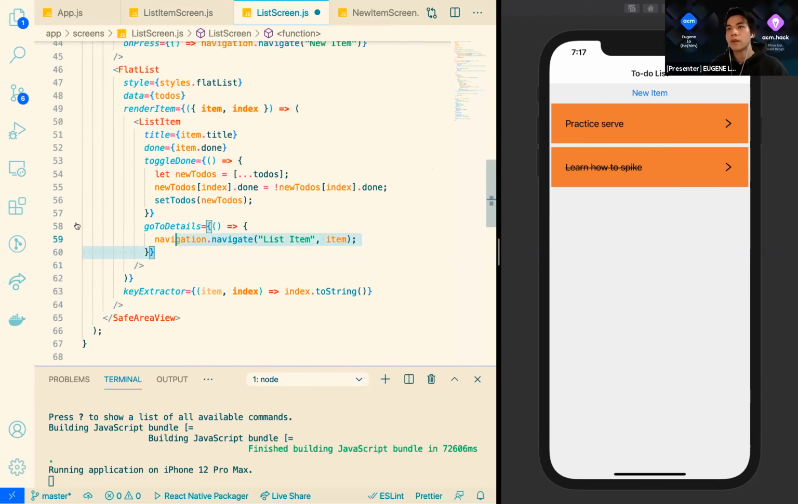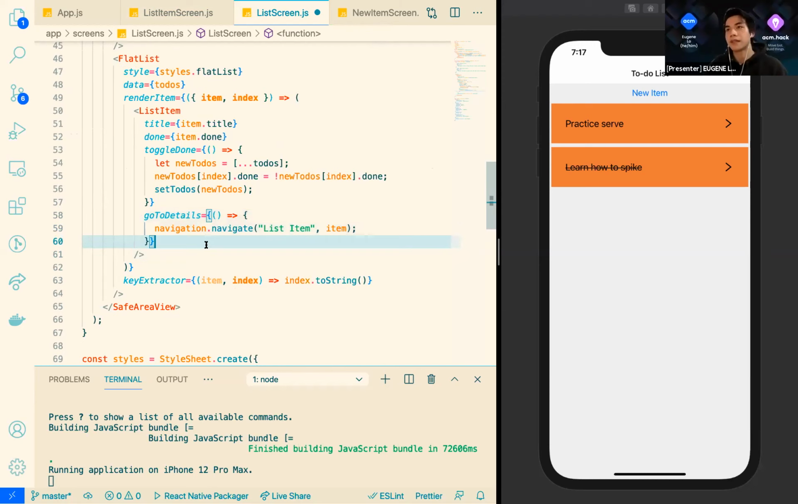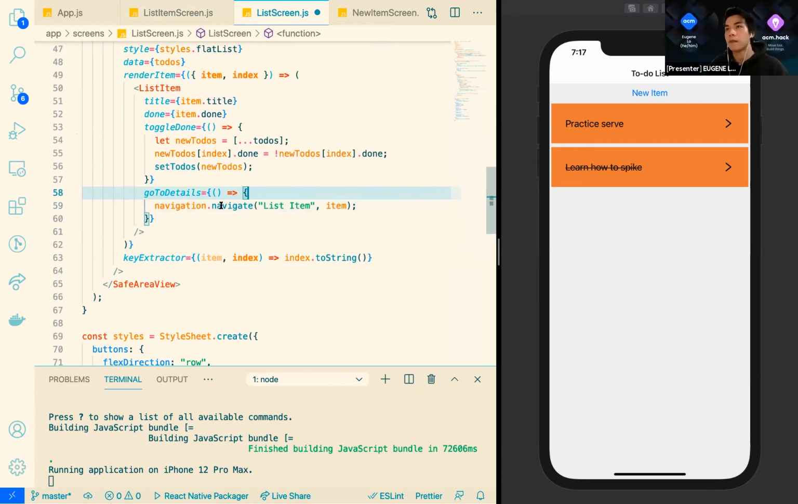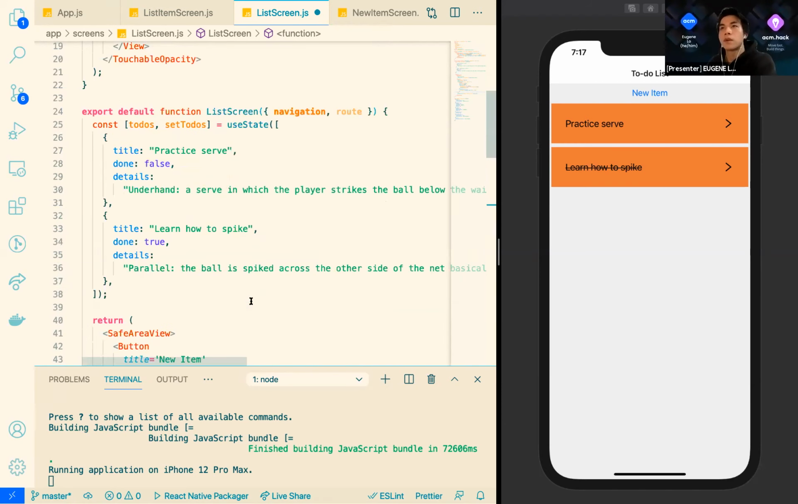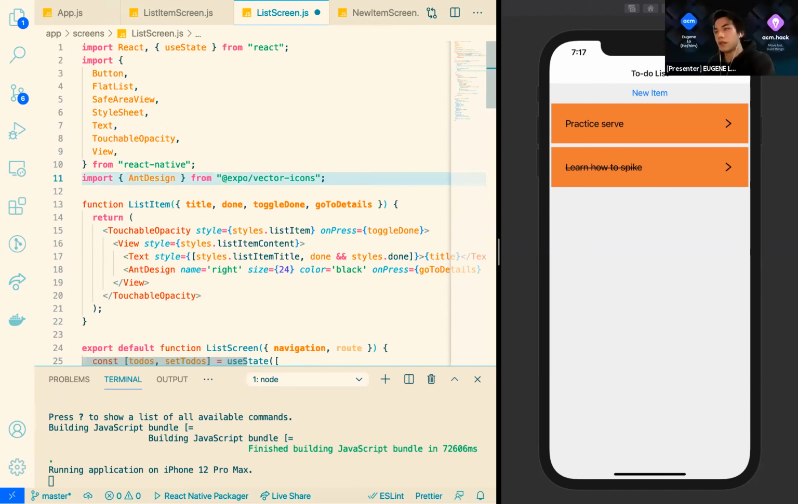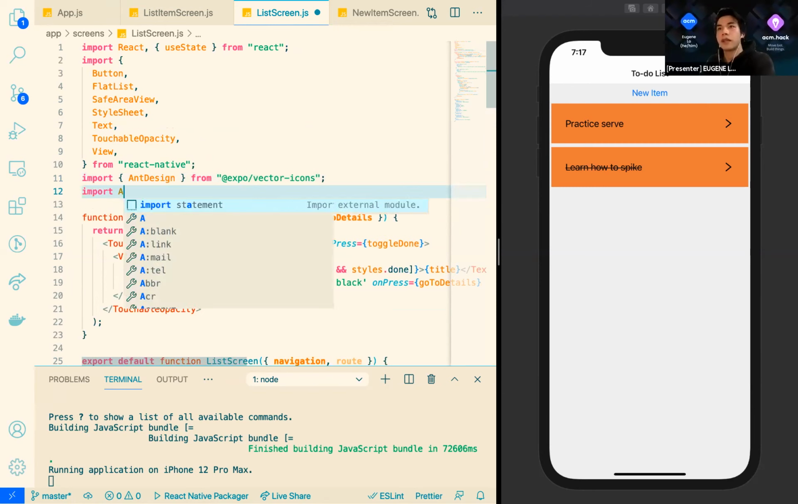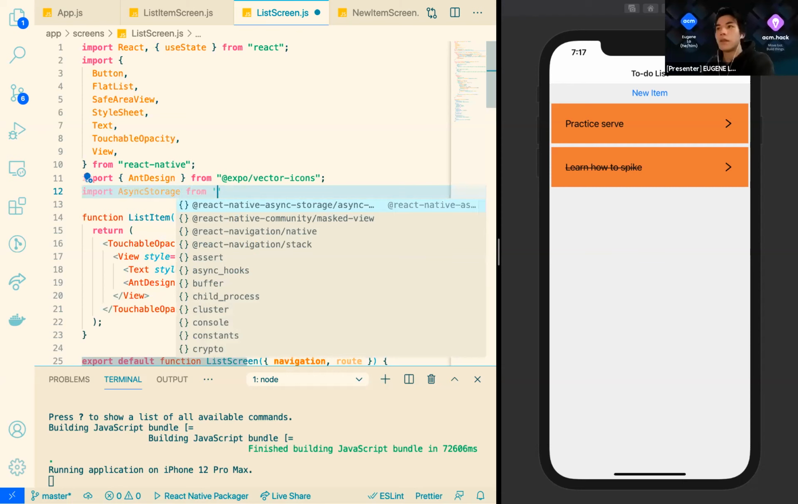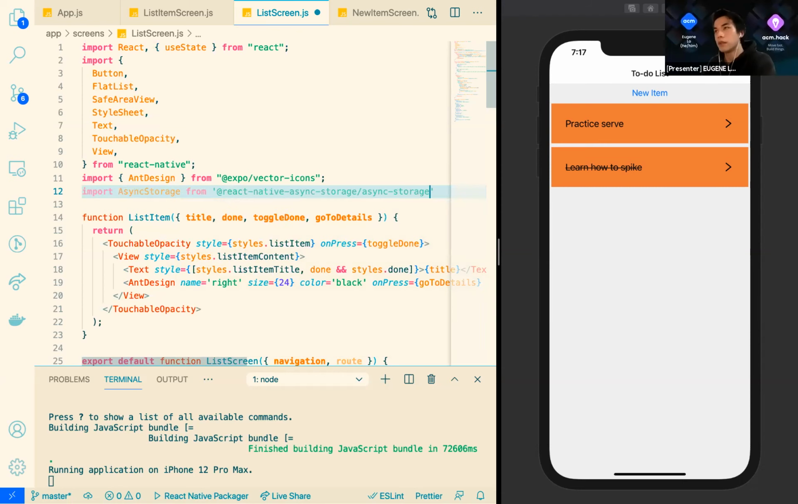So the area that we want to update is the go to details section. So once we click on this expanded section, instead of just jumping right into the navigation, first you want to set the item in async storage. So let's go ahead and update that really quick. So of course, to use async storage, I've already installed it. So all I have to do is import async storage from React Native async storage. Cool, thanks to autocomplete. There's no way I would have remembered that.